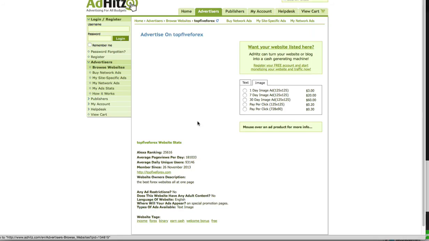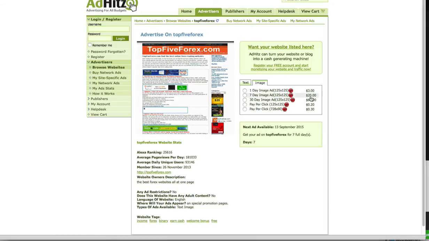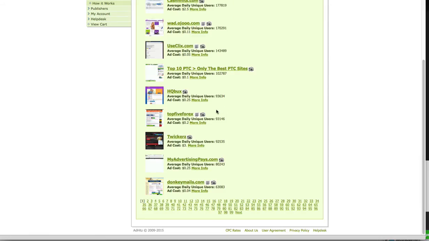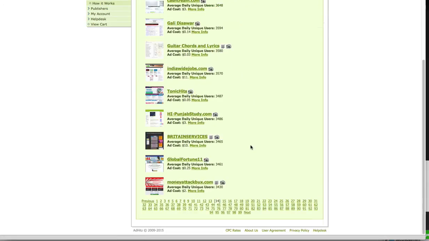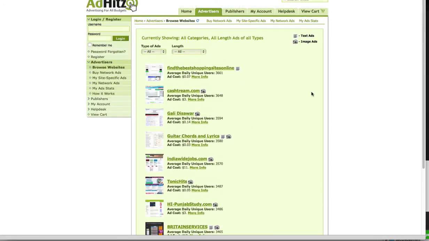You just click on more info. You can see how much each spot costs. You can do a 7-day image ad, a 30-day image ad, or you can pay per click. It really depends on what size you have and what your budget is. So you want to just go through, there's tons and tons of websites in here. Over 99 pages, it just keeps going. And so you can just look through all these different websites and see if any of these sites are a fit for the product or service that you're selling.